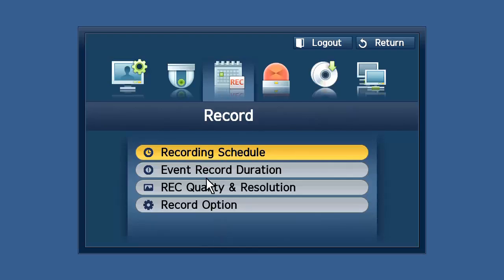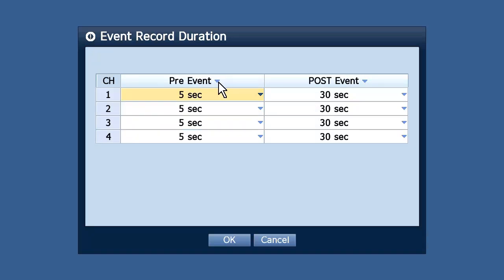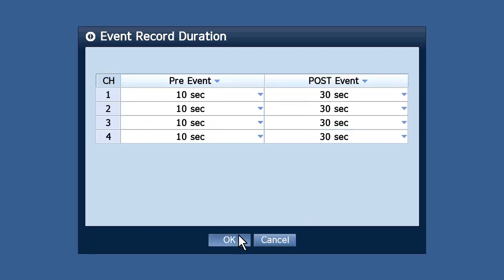Then we go to event record duration, and we tell it how long to record before and after each event, such as when motion detection happens. And you notice you can click on the arrow drop down at the top to apply to all channels.